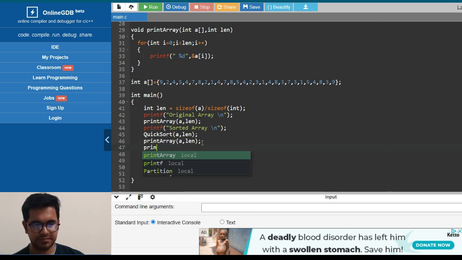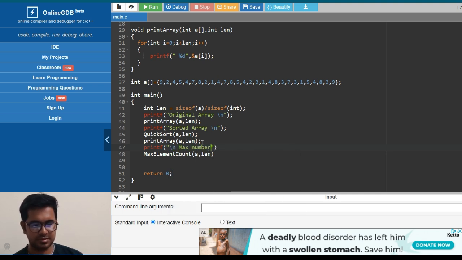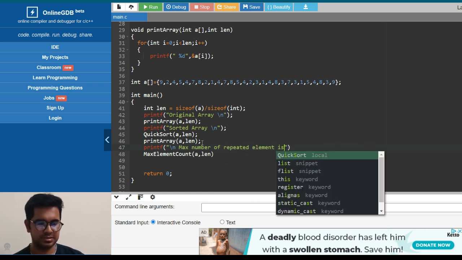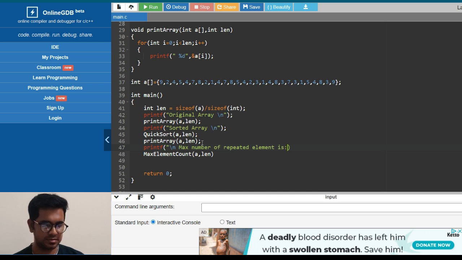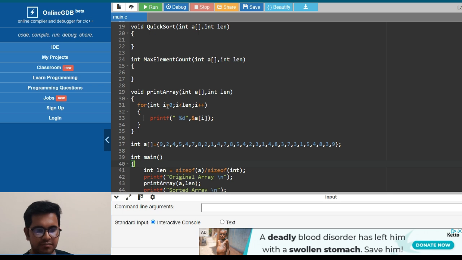So we say printf("\n max number of repeated element is %d", comma this one. Okay, so our structure is almost ready. So now let's start writing the functions one by one.